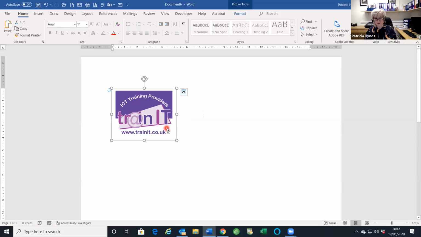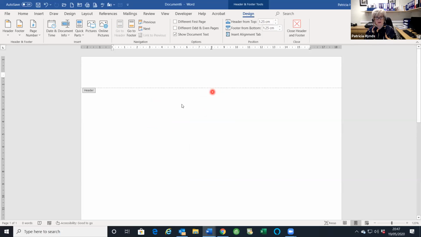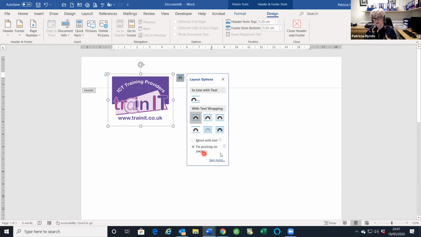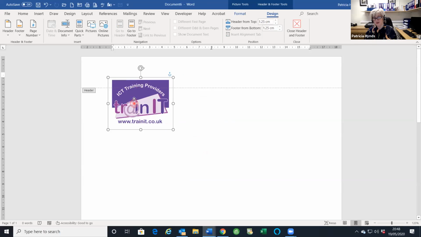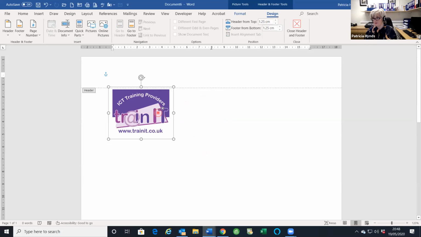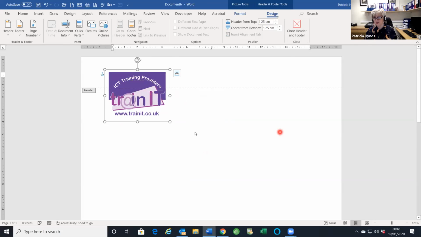So I'm going to cut that, Control X to cut it. And again, if I paste it, because I have used the option fix position, it works. But if you put it in as default, you'll not be able to move your logo any further up the page. So that'll get round that.